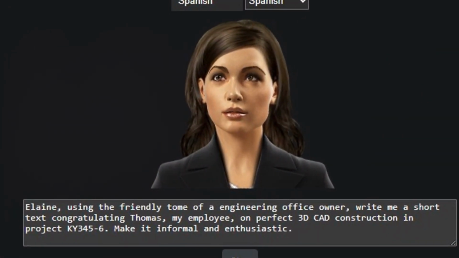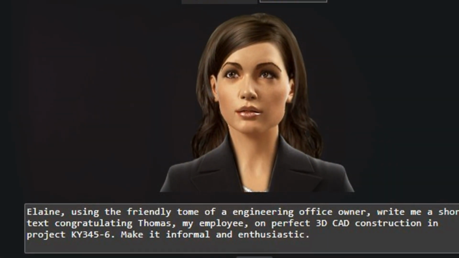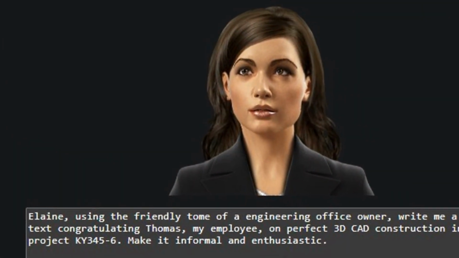Today, we're diving into the revolutionary CADGPT, the ultimate AI assistant for CAD professionals.